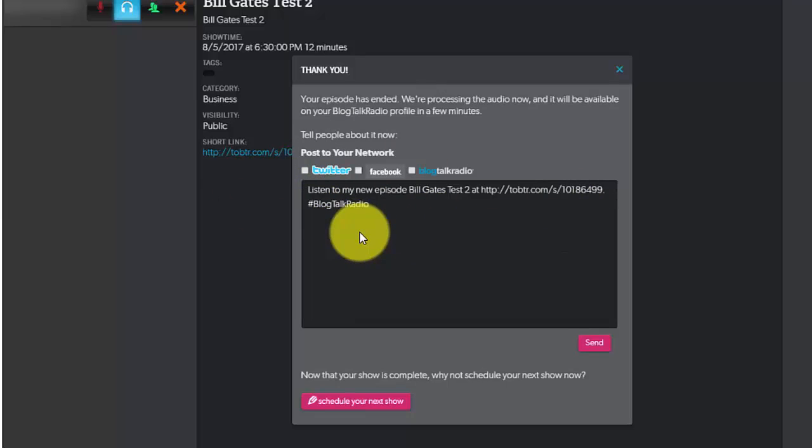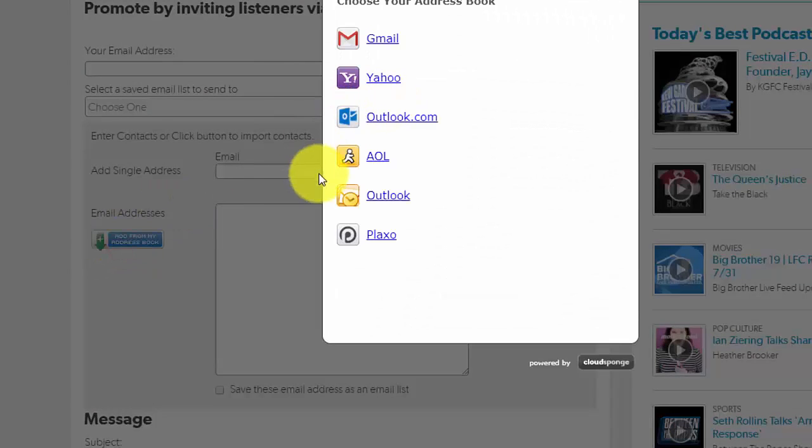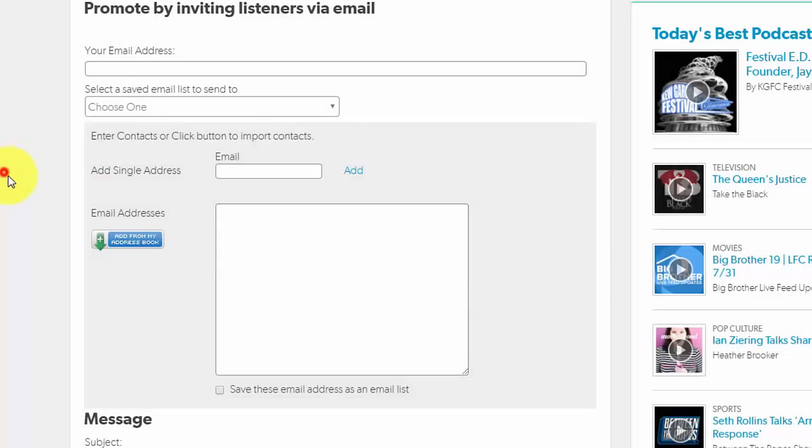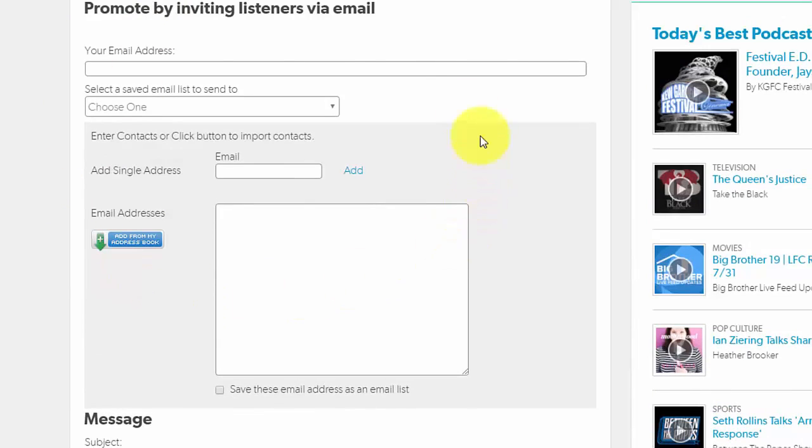There are some other options, though, inside of Blog Talk Radio. You are given the opportunity to send out to people in your address book. This is something that you'll want to be careful of because you don't want to have your email blocked or considered to be spam. So only use this sparingly and only if you feel as if it's absolutely necessary.